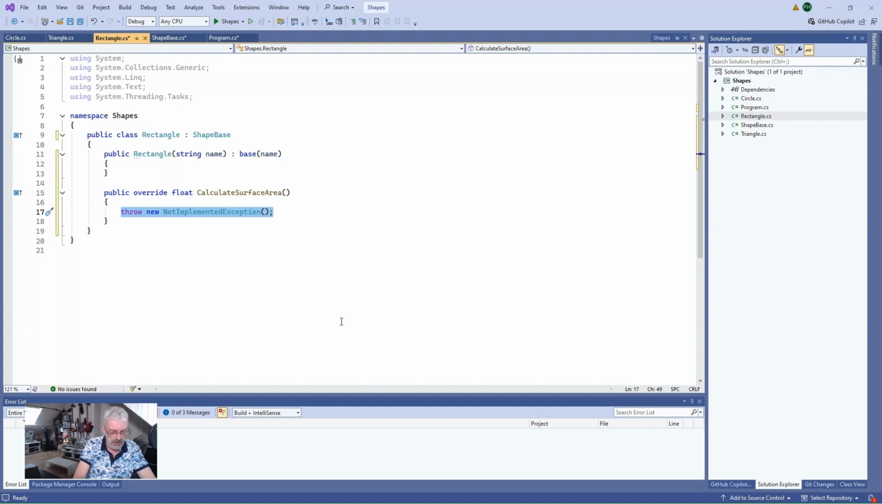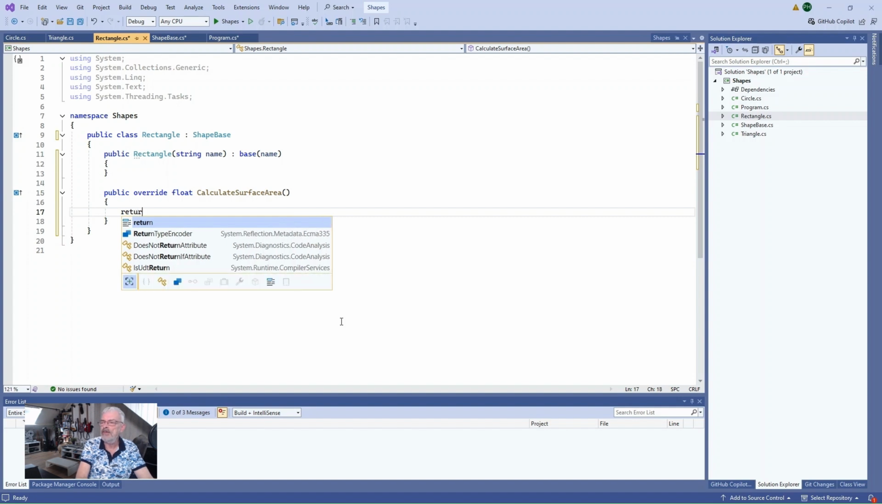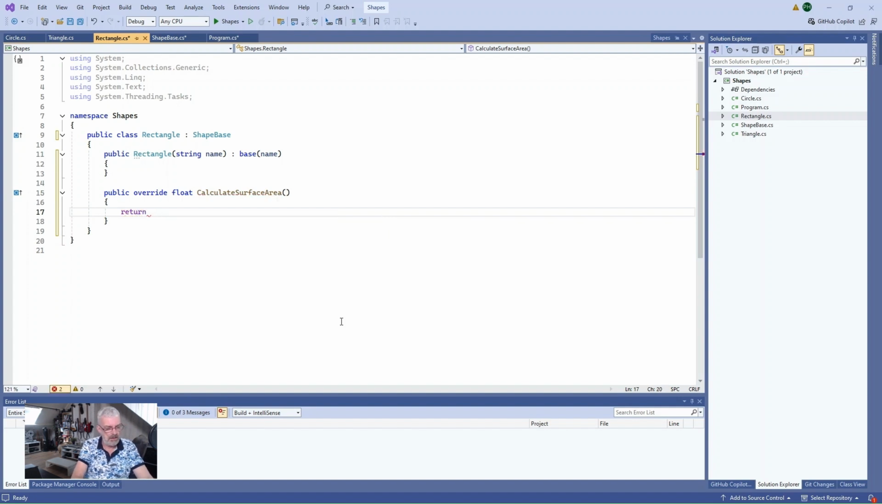So we are going to return a random number, and we are going to make that 42. We're not interested in the units at all because I don't want to get involved in a discussion between metric and imperial, so 42 is fine with me.